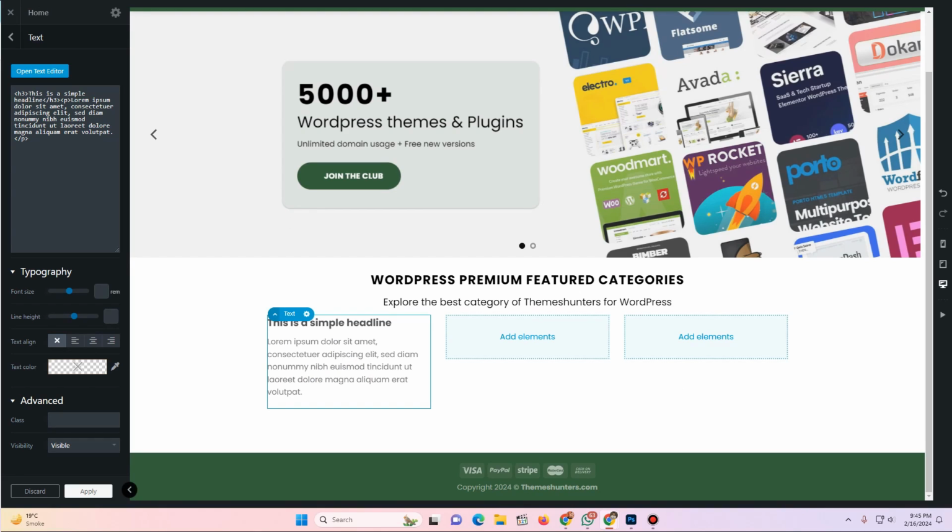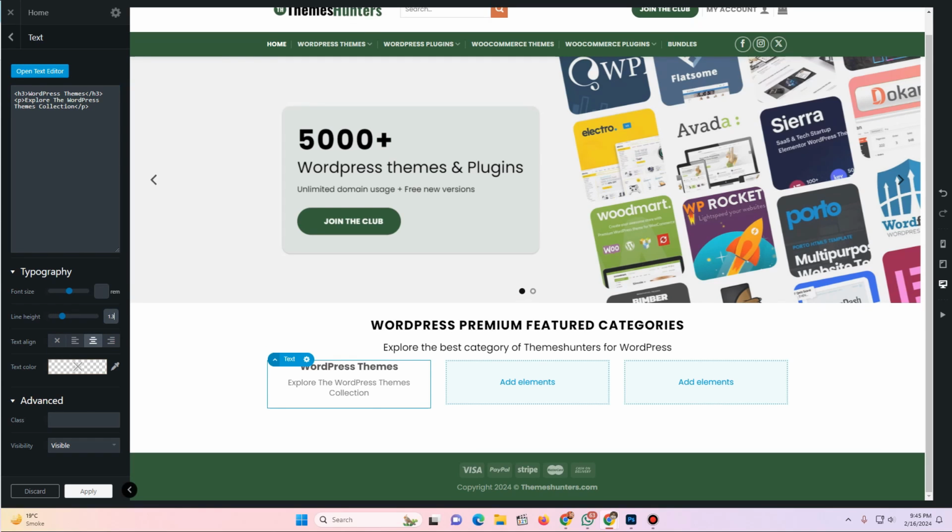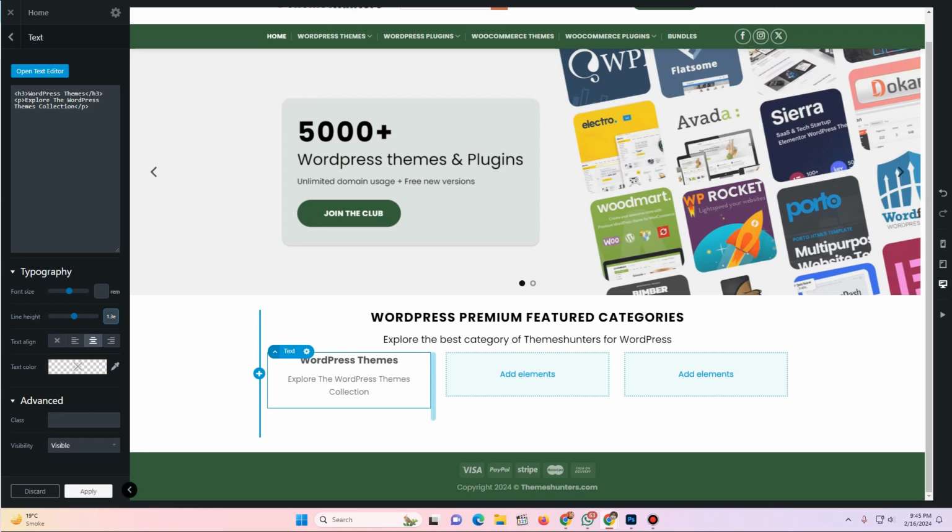So for this one I want to name it as WordPress themes because we have a category for that, and then I want to add some paragraph or the additional text under this so that people can understand what this is all about. I will align it in the center, something like this, and then in here you can apply the line height. I'll make it 1.3 em so that we'll have a nice line height between these elements.